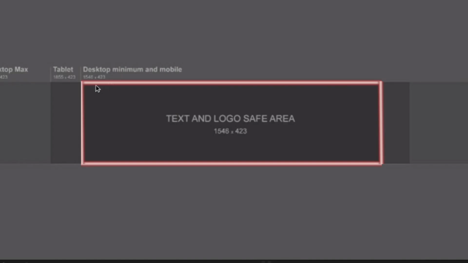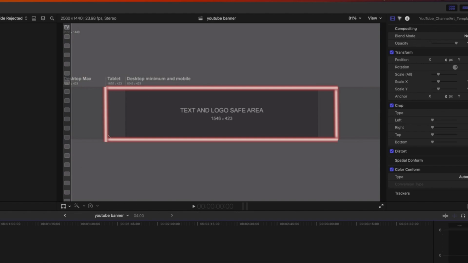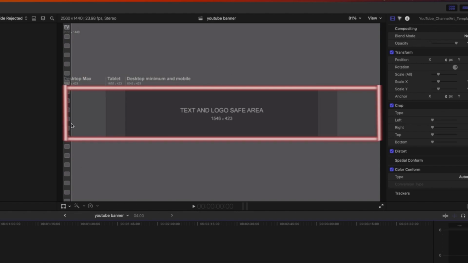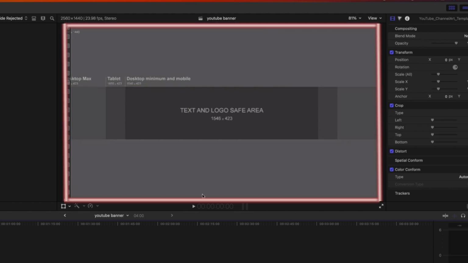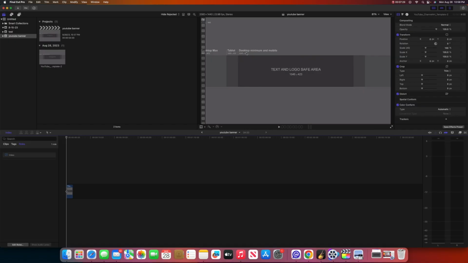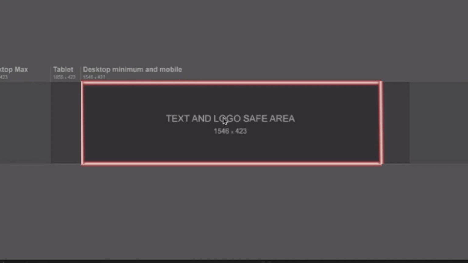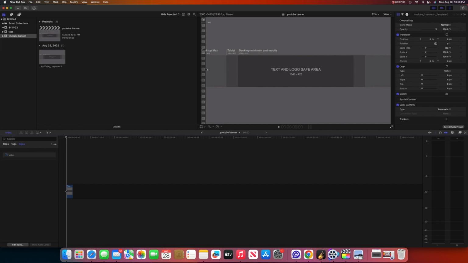Desktop minimum and mobile is just right here. Tablet is what you see over here. Desktop max is this whole thing, and then the TV is all of this. I usually mainly just focus on desktop minimum and mobile, and then the rest I don't really worry too much about.